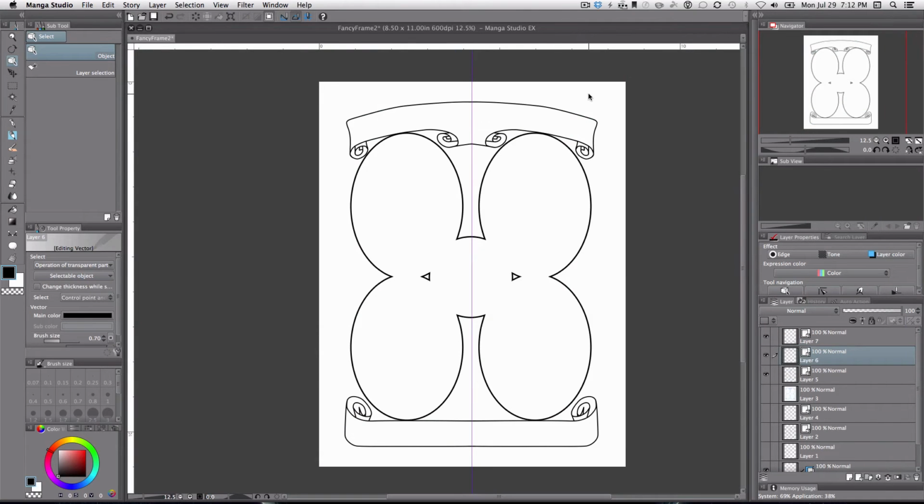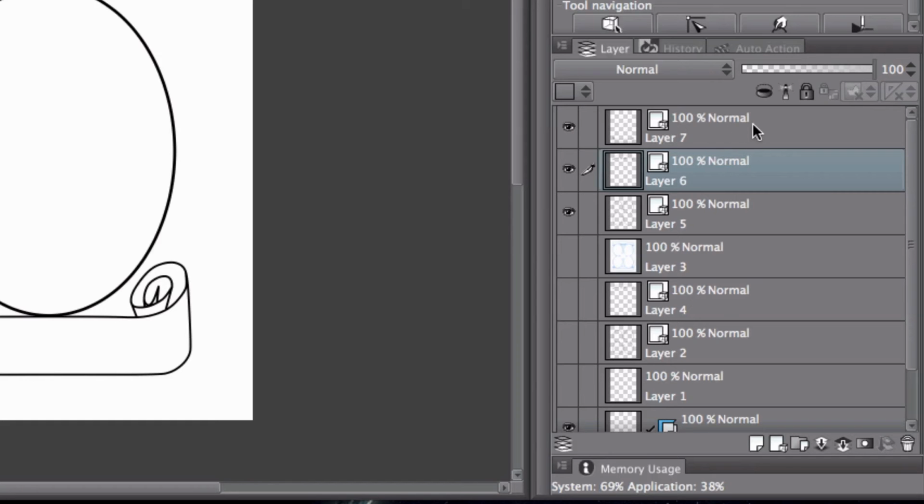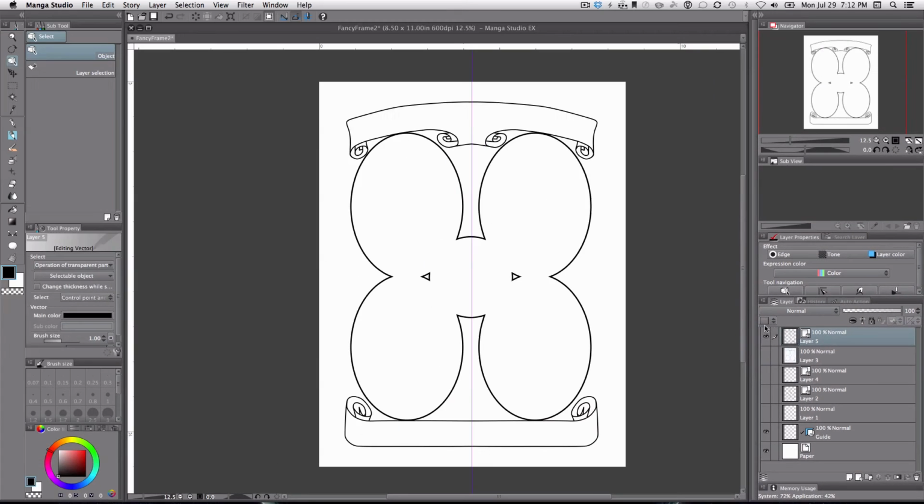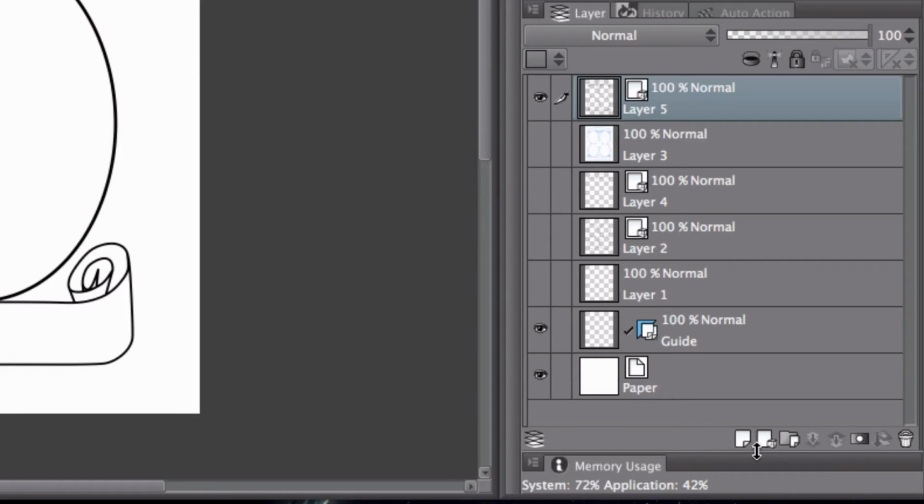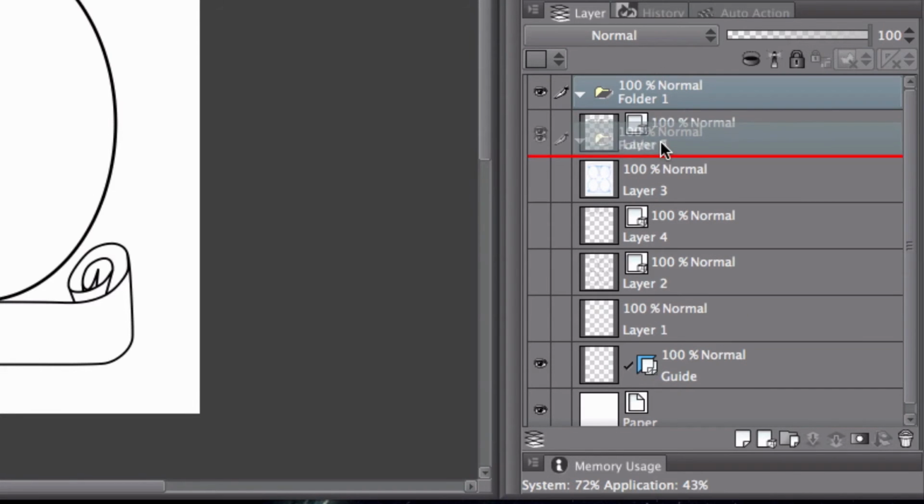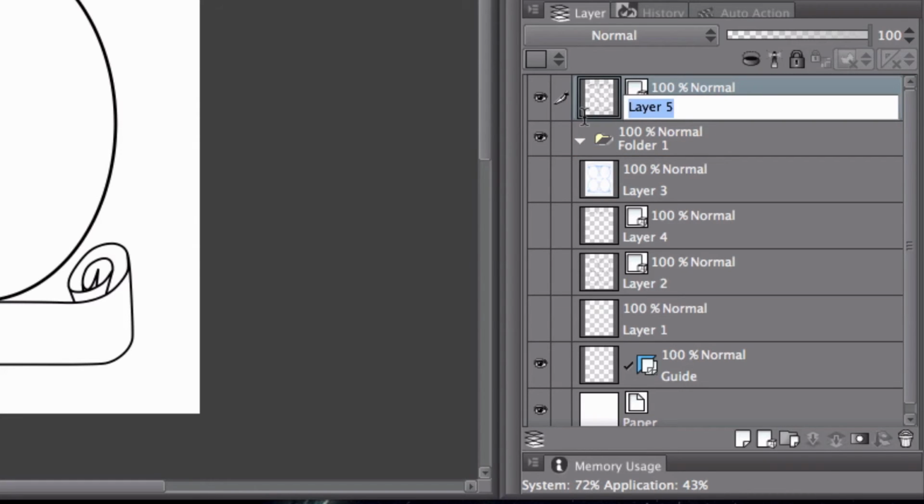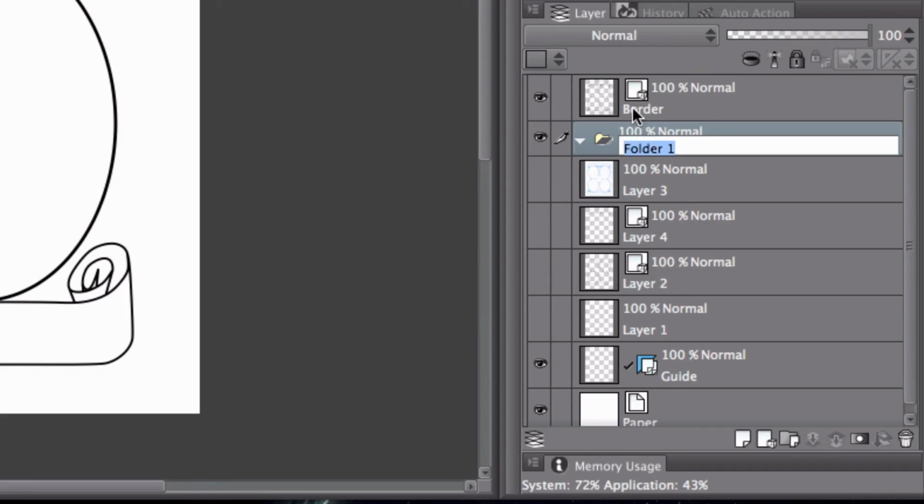And one little jump cut later, we have our frames and we have the scrolls all made. The next order of business is, well, just merging these together. Merge this and then this, and now everything is down to one frame. Here's where the cool part comes in. I'm going to create a layer folder, put this right below the borders here. I'm going to label this border, and I'm going to label this mask, and this will make sense in a second.